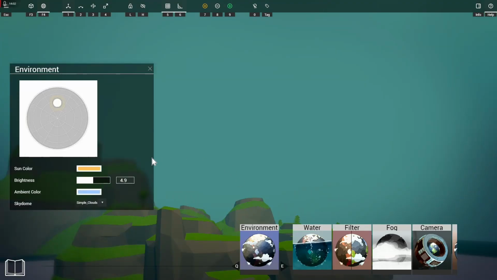Here we go. Found a good spot to look at the SkyDomes. With our environment we have our sun color, we have our brightness, and then we have our ambient color, which is just like the color of the sky and how it reflects on everything. So it'll be a tinge of blue. But this is what we want to look at: the color of the SkyDomes. So we've got clear sky.